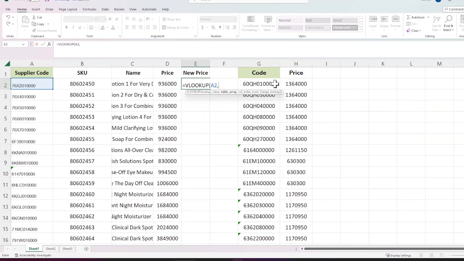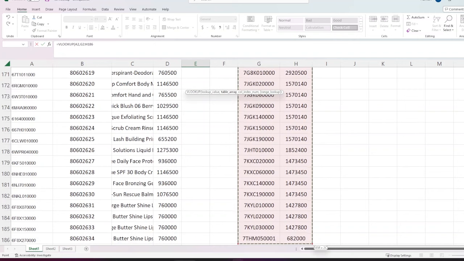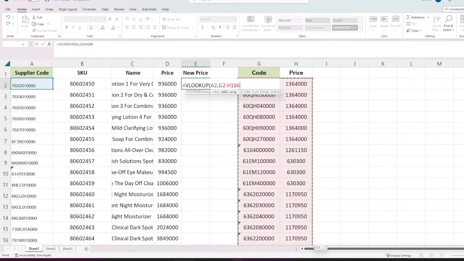Now I'm going to select the code in the second spreadsheet and the new price, or whatever column you want to get the information from. I'm going to select both, the whole range. Because I want my range to stay fixed, I don't want my range of selected cells to change when I copy this formula, I use F4 on my keyboard.